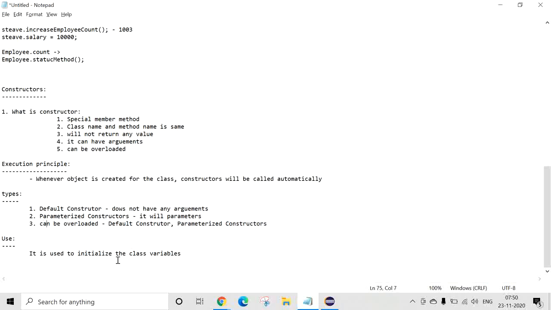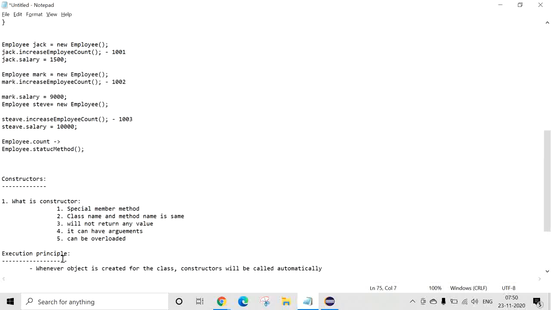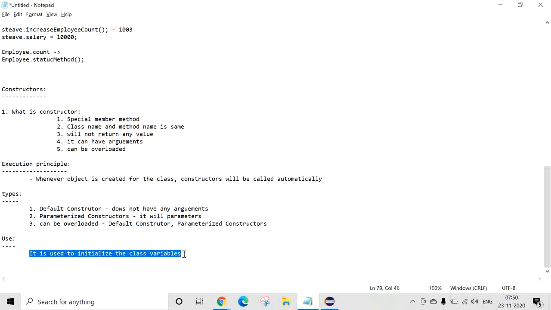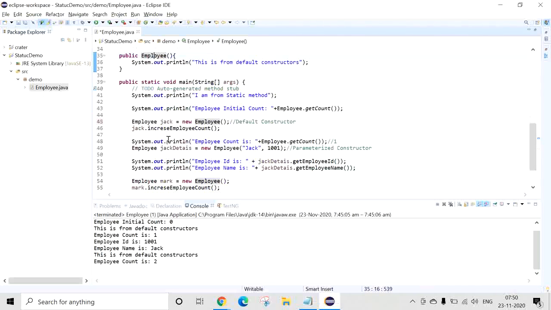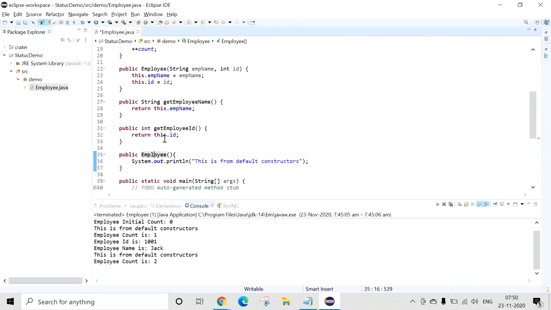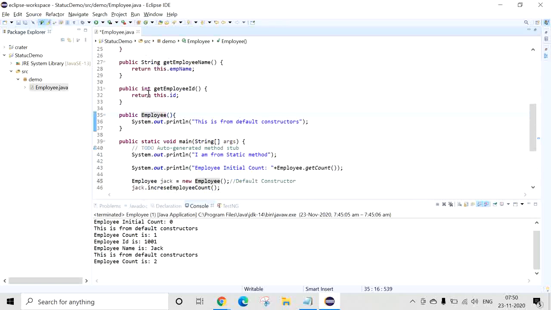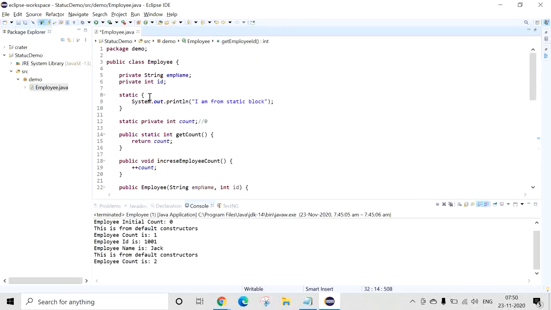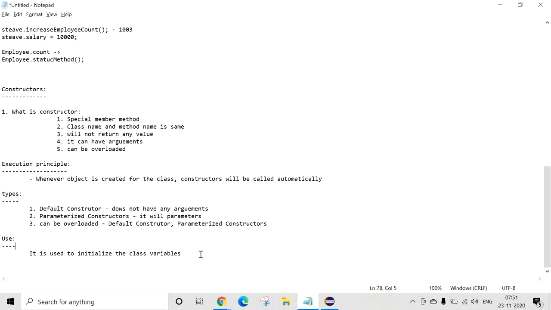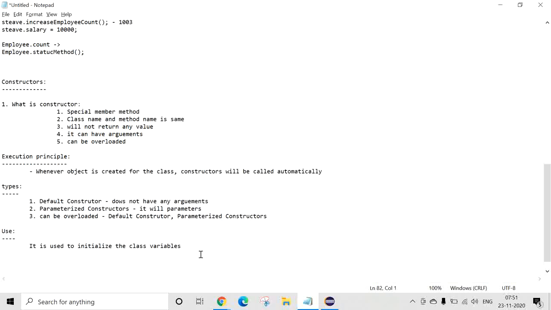Then the use of the constructor is to initialize your class variables. So this is all about the basics of constructors. Okay, then we will see, in the next 10 minutes, one type of relation.